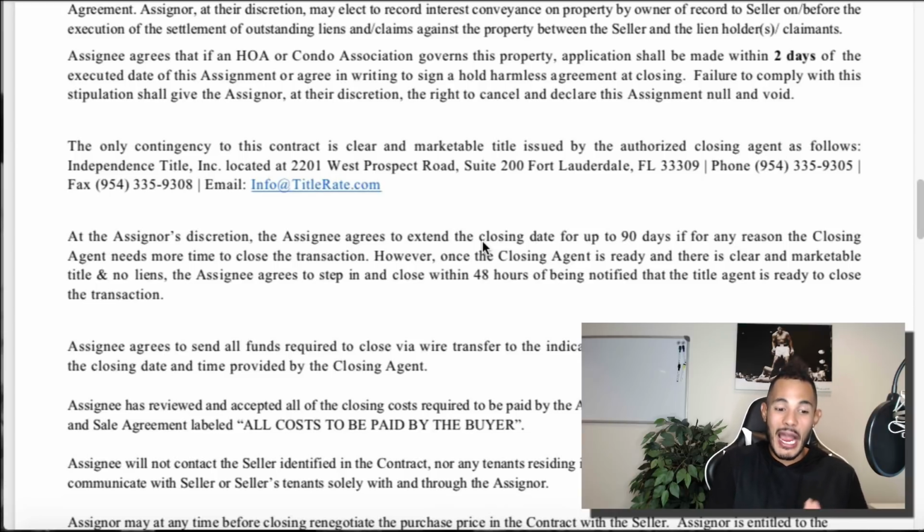And then we get the magic. However, once the closing agent is ready and there's clear and marketable title, the assignee agrees to step in and close within 48 hours of being notified. So sometimes I've had buyers, I don't know if they were trying to get their funding together or if they're just slow or dragging their feet, especially if you're first getting started and you're just waiting for that first or second deal and you need that money like you need water, and they're just taking their sweet time, and you're just like, damn, man, how long am I going to wait? And you're worried. This is something that's saying, hey, 48 hours, you close on this, or, not to be a jerk, but we both agreed to this. I got that earnest money deposit, so let's close this deal.